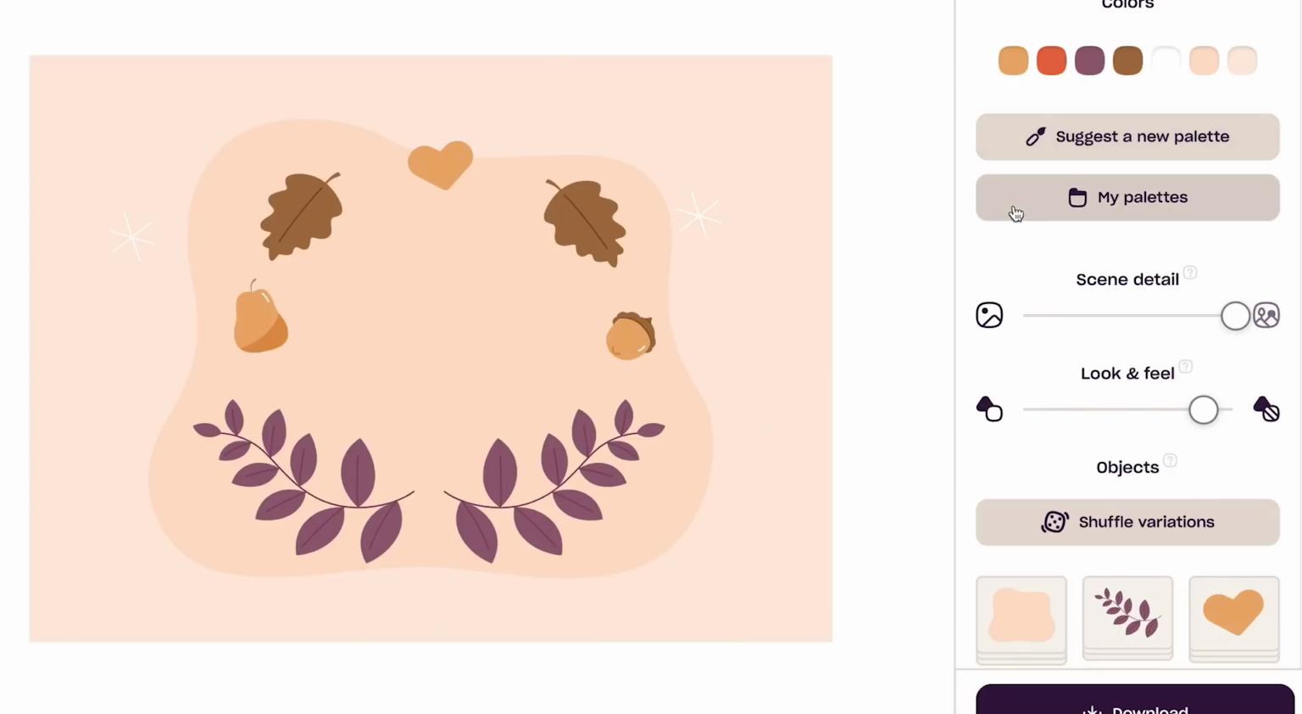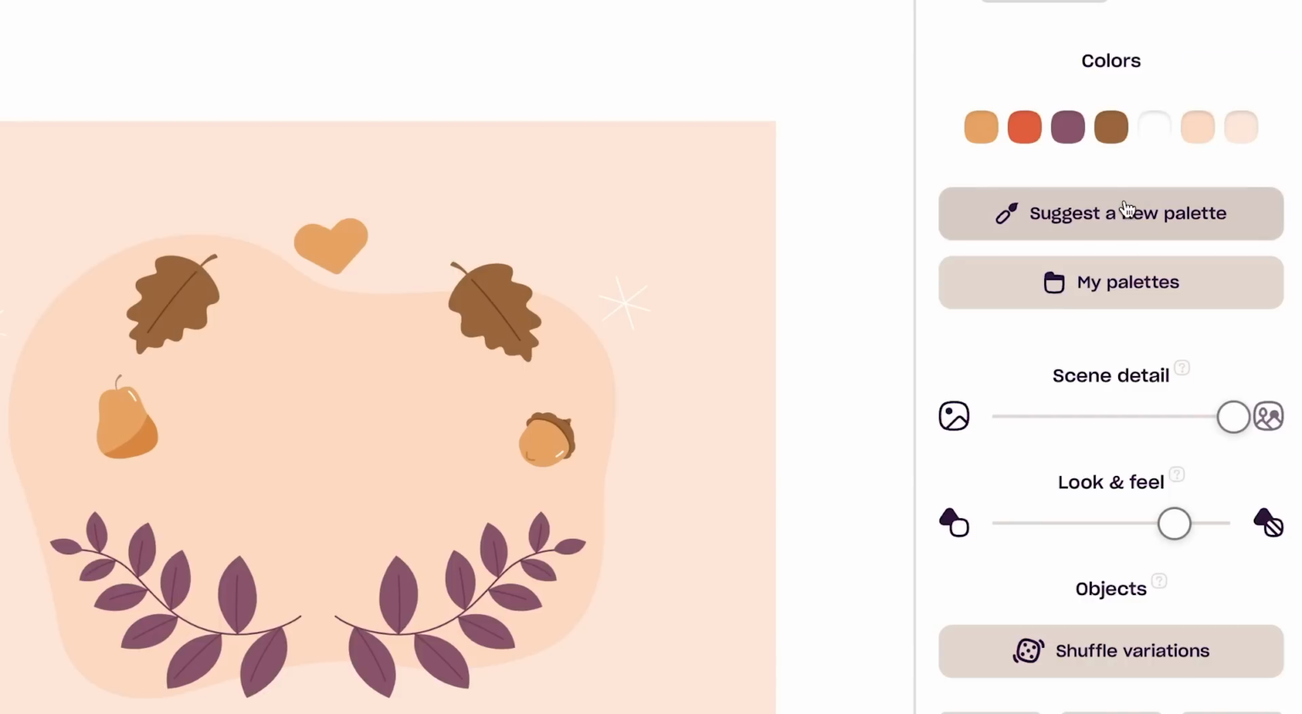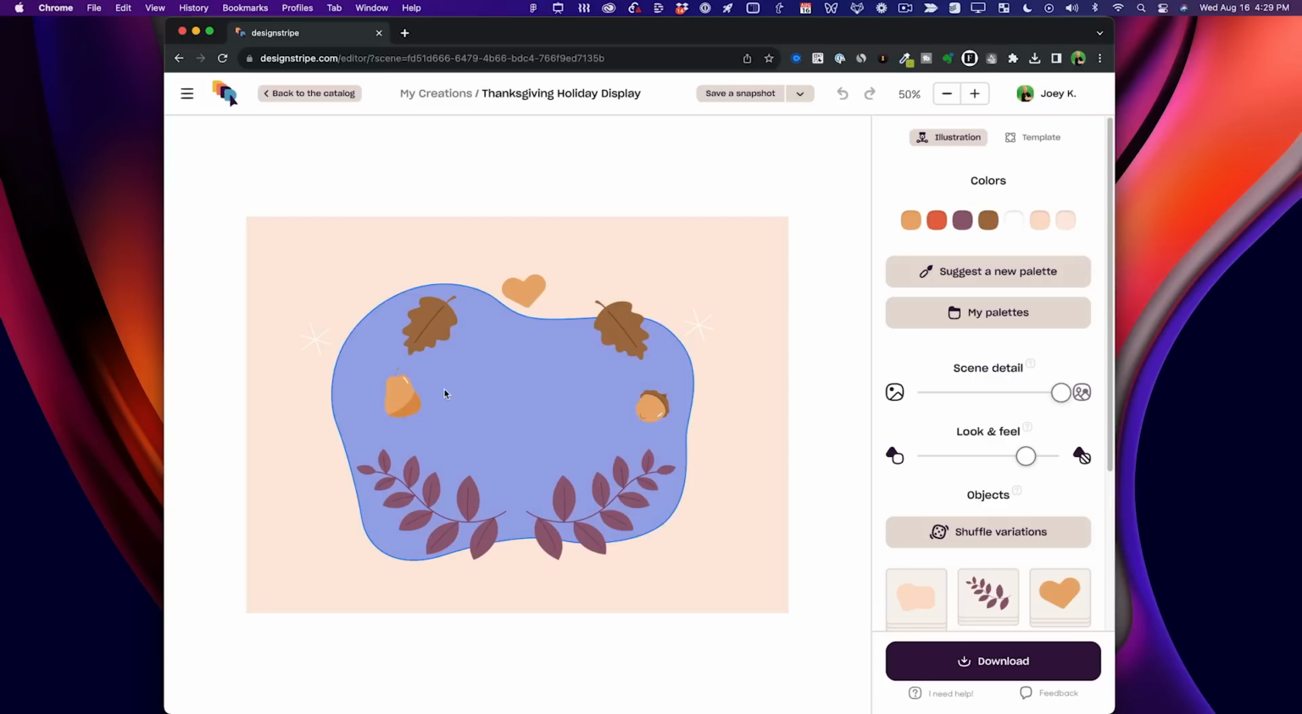And then up here, you can change colors if you want to, or you can have designstripe suggest a new palette for you. You can save palettes. There's really a lot of features in designstripe that I don't use. I encourage you to explore the platform. It's really, really cool. What I like to do is get to this step and then just download the artwork in a vector format and start manipulating it. So this is a good starting point for us.